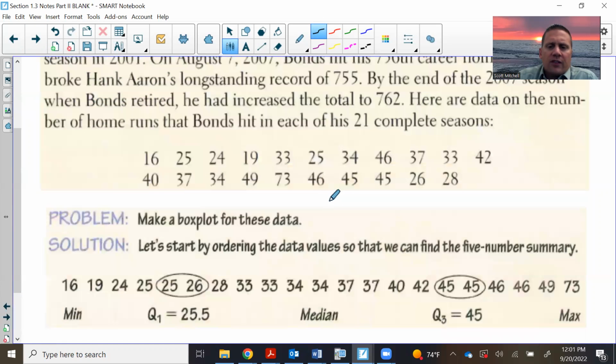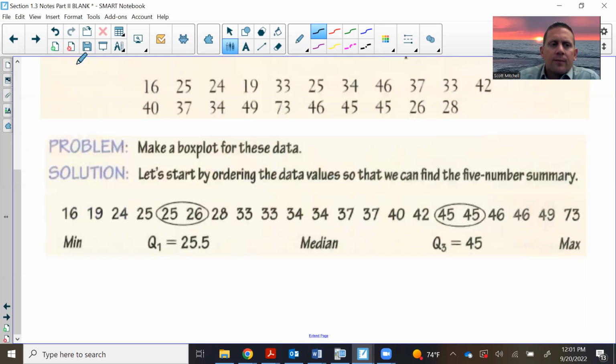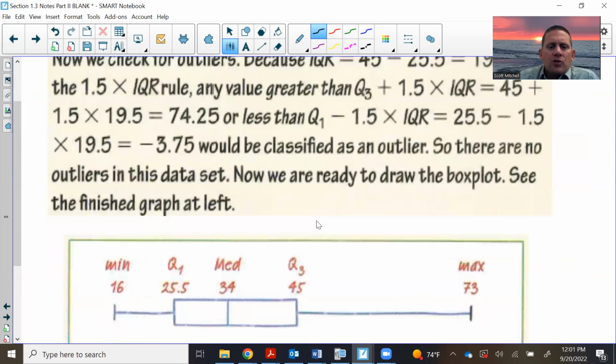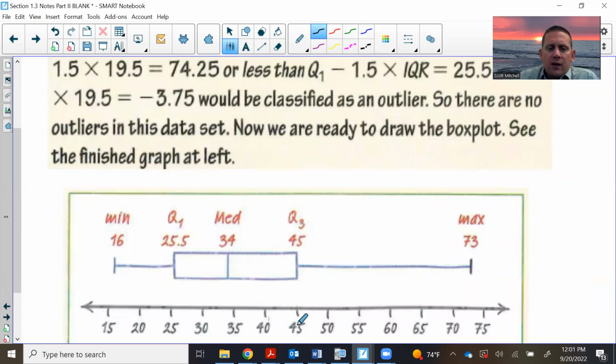So here's a data set for home runs and Barry Bonds. They found the median. They found the 2 quartiles. Quartiles are in between 2 numbers here because it was an even set. Then you have your min and your max. And then once you have all that information, you have a scale. The scale has to be the same. We're going by 5s here.